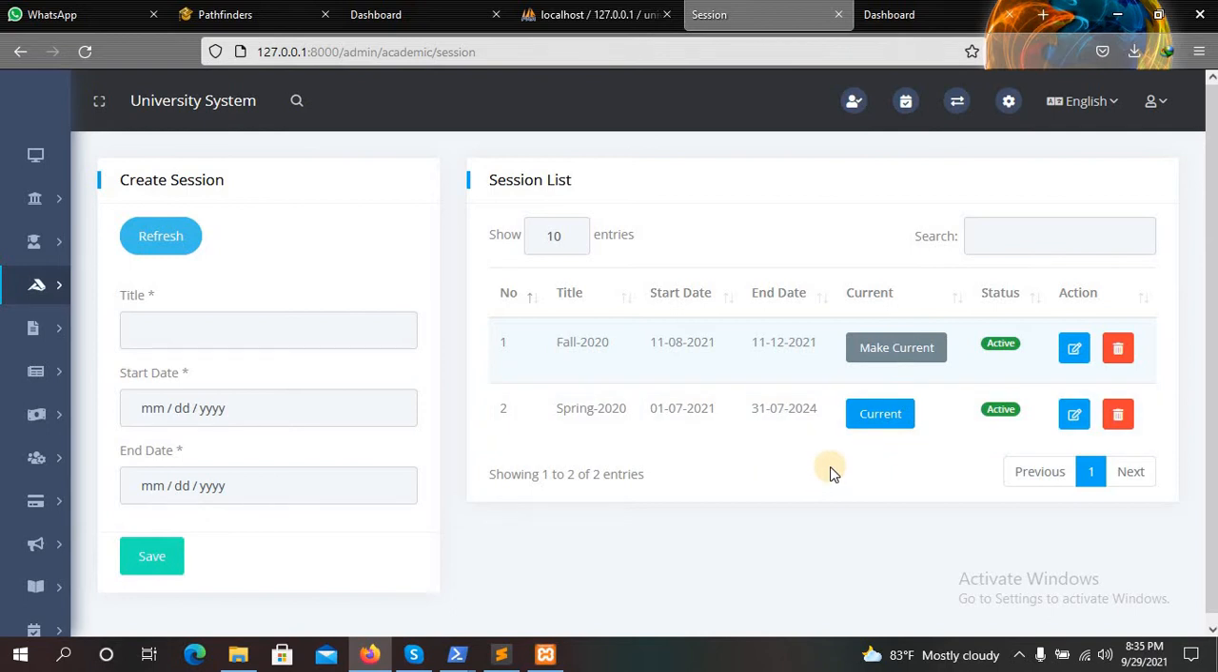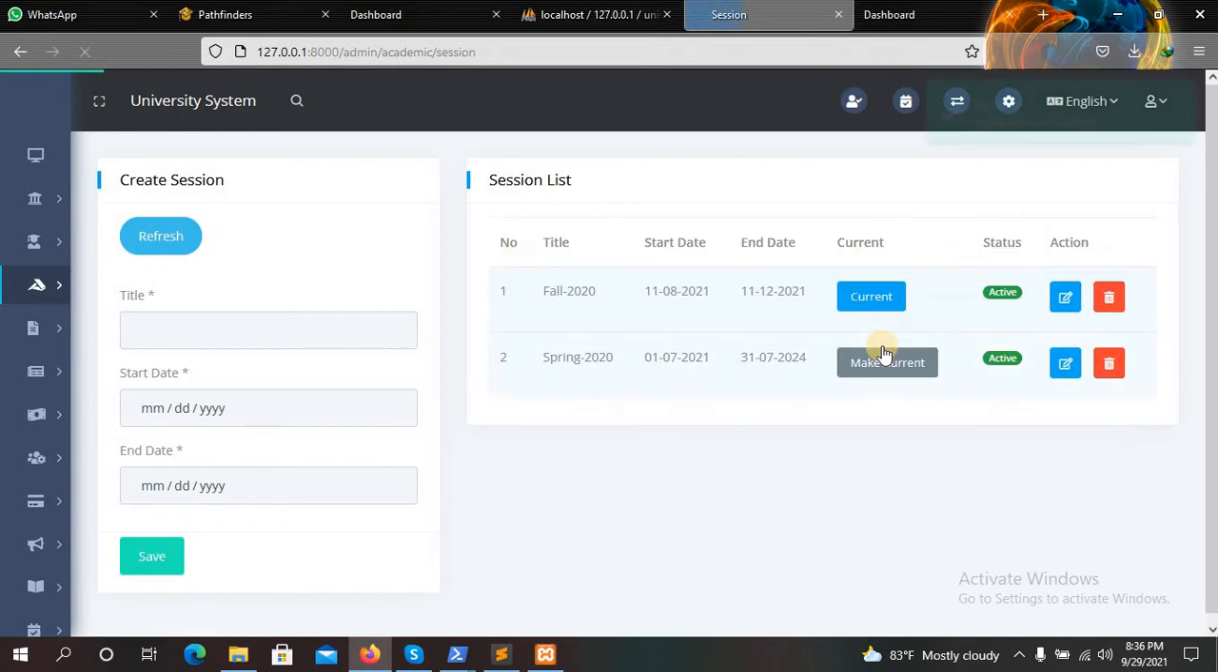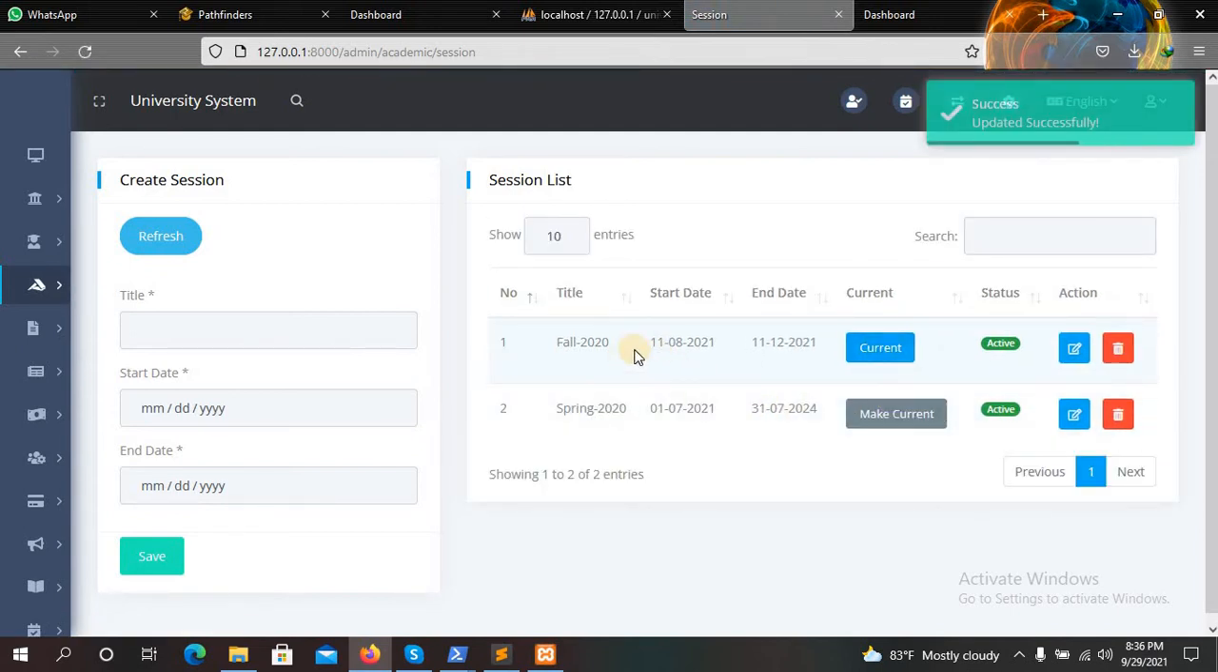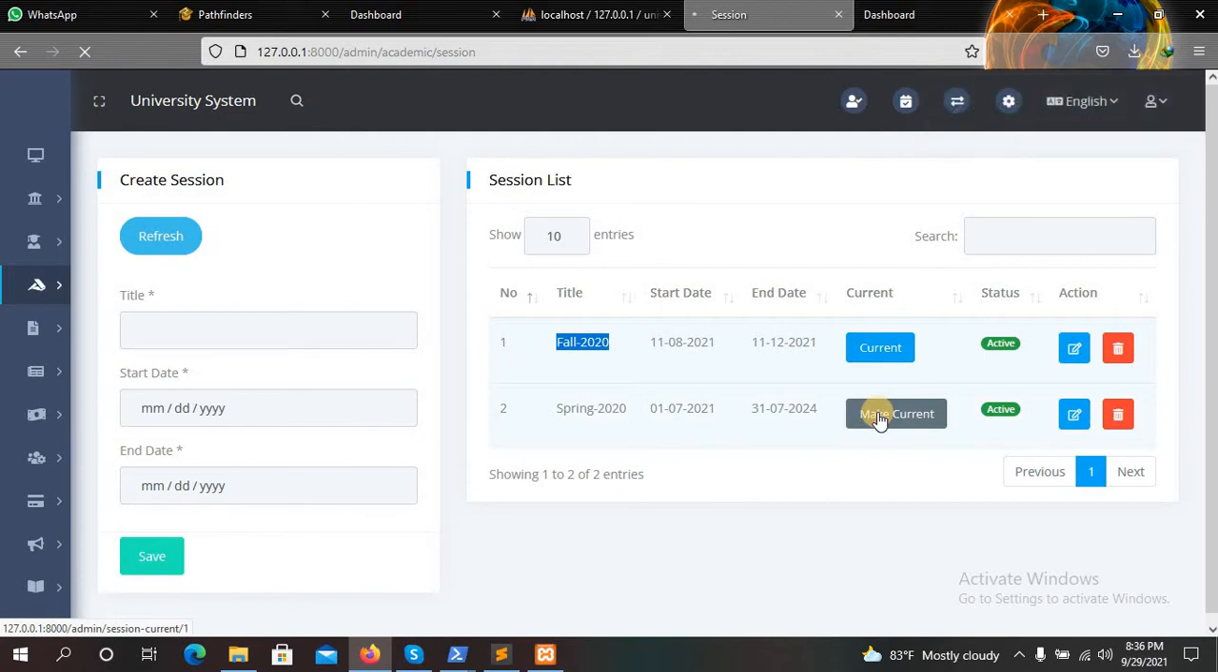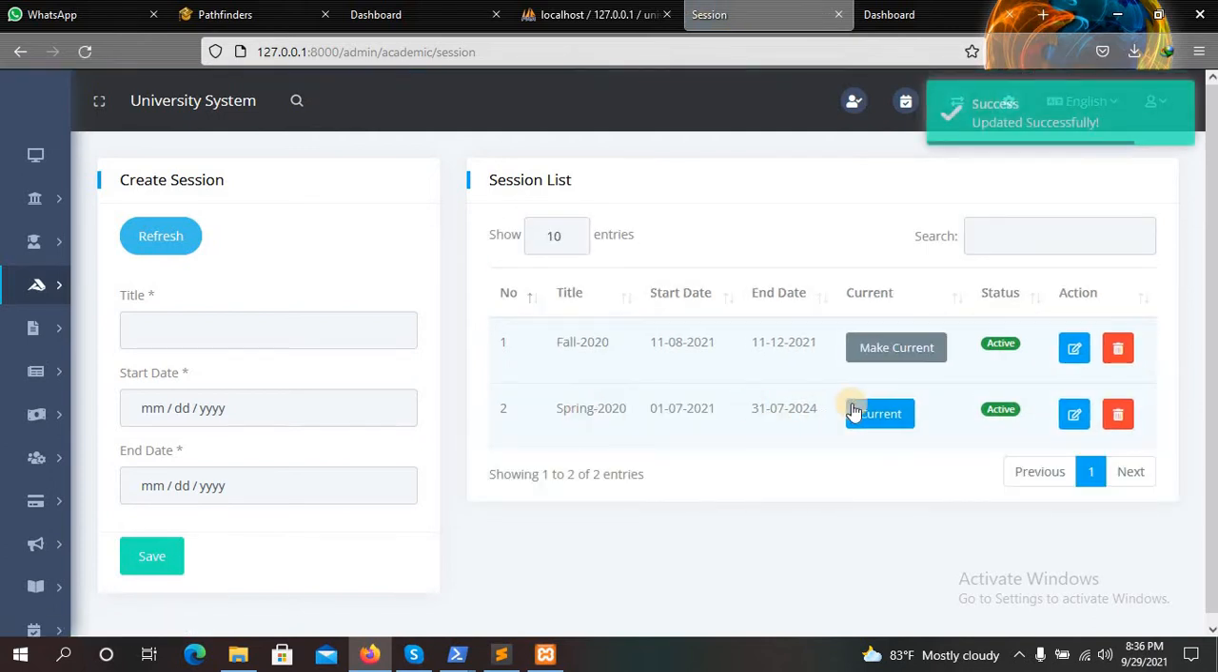After that, you can change the current session flag from the list of sessions. Suppose this session is currently spring 2021, or 2020, then you can make this session currently running. If the session changes, you can change the current session from here by clicking the make current button. Okay, now fall 2020 is the current session, and you can change it once again. Now spring 2020 is the current session.